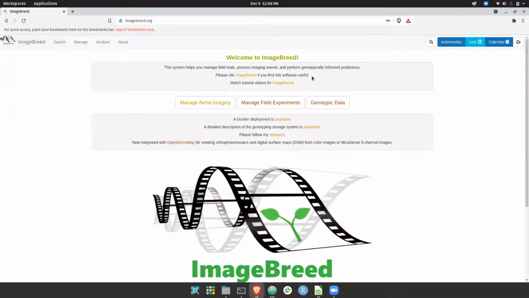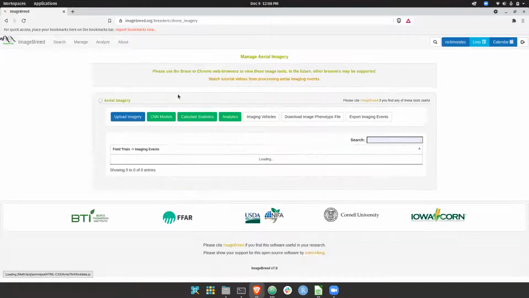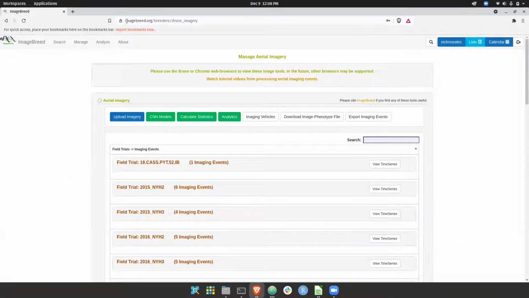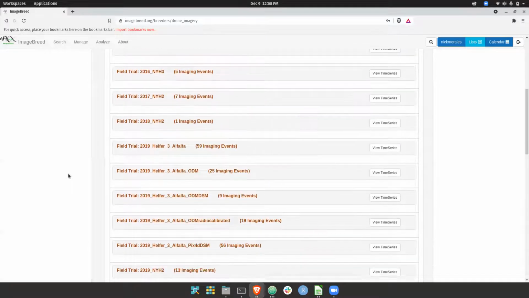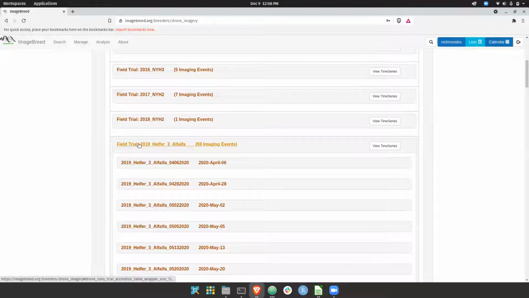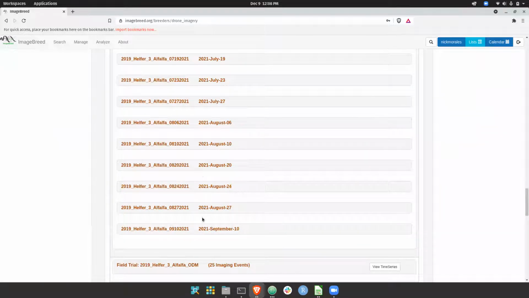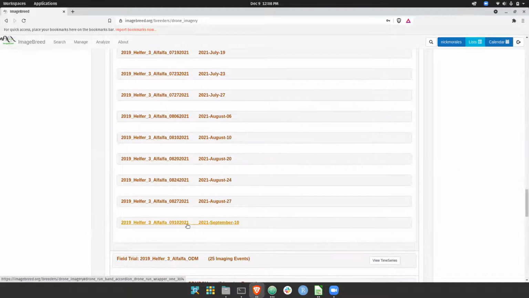Welcome back. In this video, I want to show you how to use ground control points to automate the standard process. So to do this, I'll go to the Manage Aerial Imagery page. Today, I'm working on the live website of ImageBreed.org, and I'll be using this alfalfa field experiment as an example. So we have 59 imaging events processed from 2020 to the end of 2021.